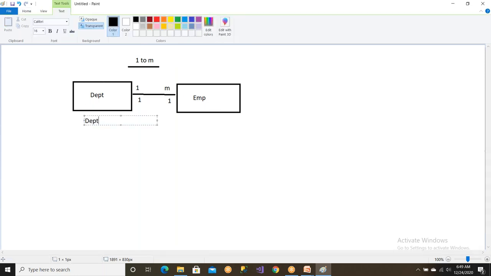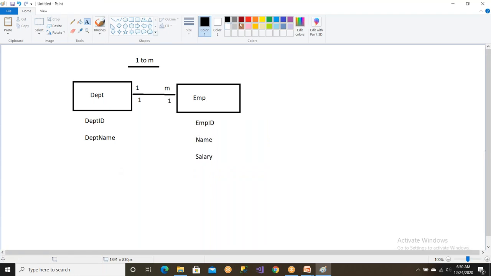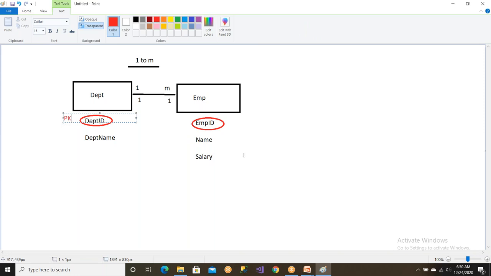Once you identify the entities, you need to know what the attributes are, that means column names. You will have a lot of columns here, but I wanted to take only a few columns. Now, which is the primary key? In this table, the primary key is this. In this table, the primary key is this. Clear? Now, how can we create a primary key and foreign key relationship?